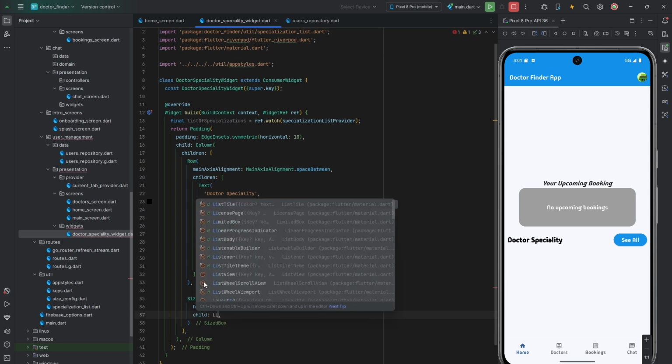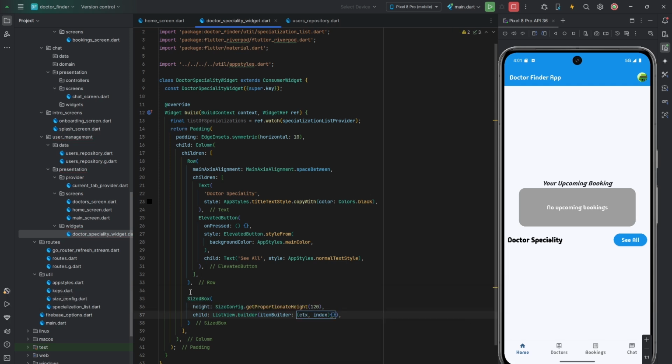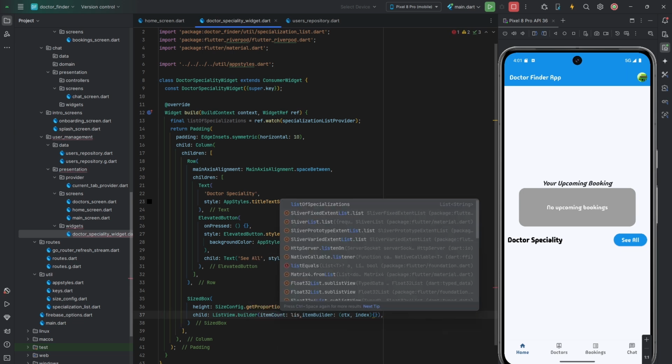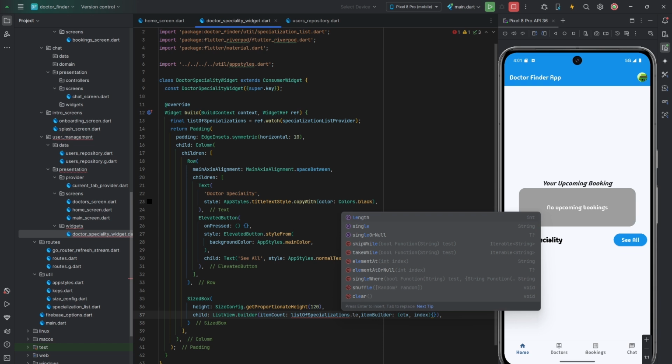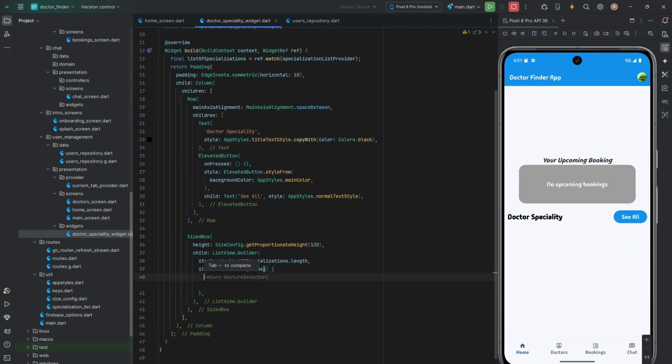A child is going to be a list view builder. The item builder takes a context and an index, and which also has item count. So item count is going to be list of specializations dot length. Nice. All right. Now here in the item builder, first of all, I want us to change the scroll direction to axis dot horizontal because we want them to appear horizontally.